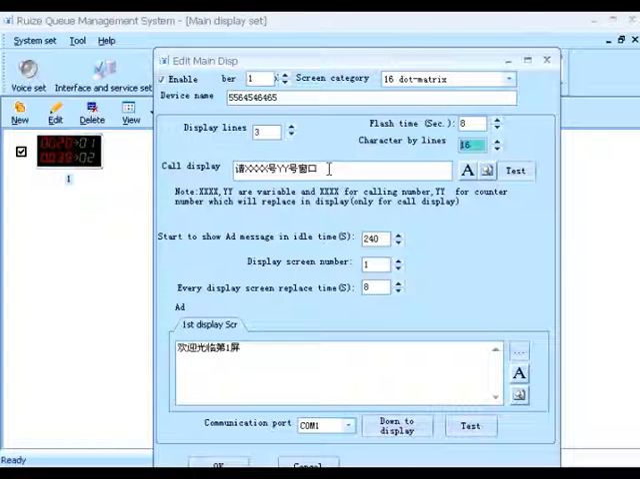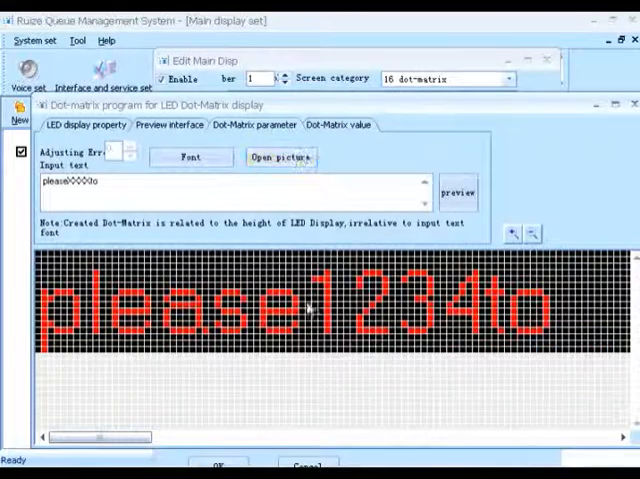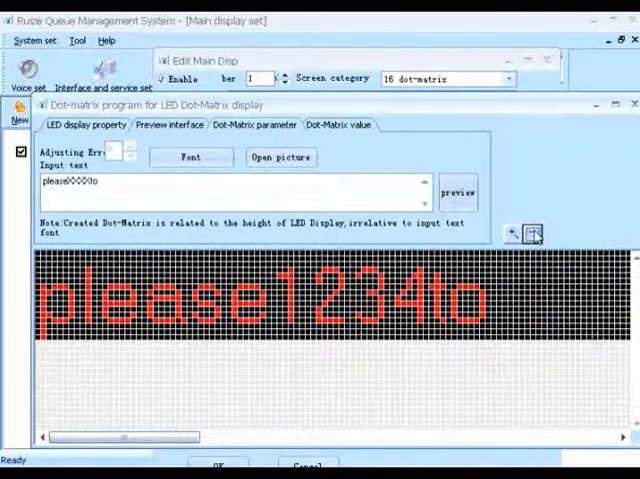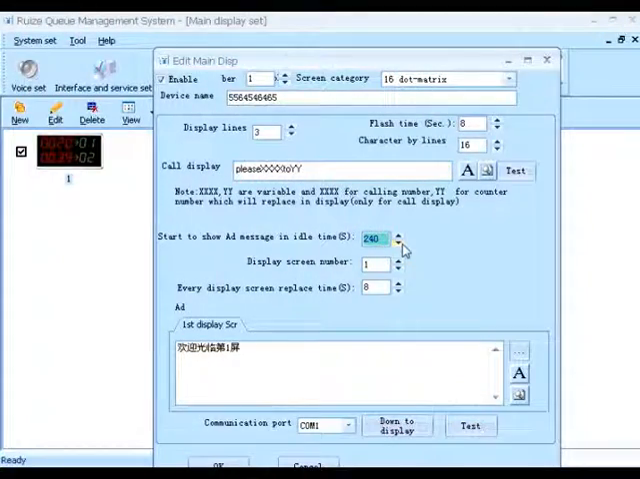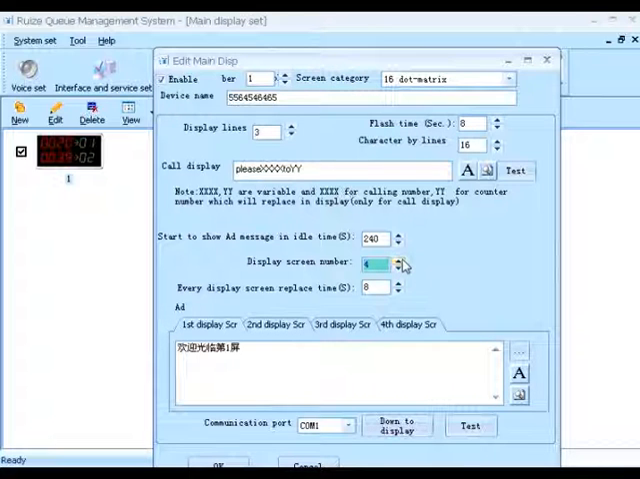Core display. According to the actual need, input characters and select the font. Then you can click the icon Preview to see the practical results. The idle time for advert message display: one certain time after which the system will automatically switch to display the advert message without calling any number.